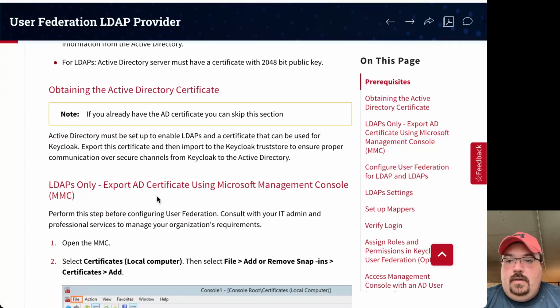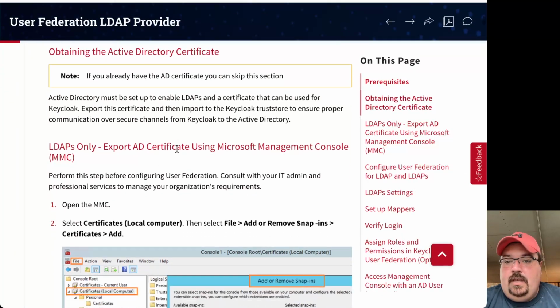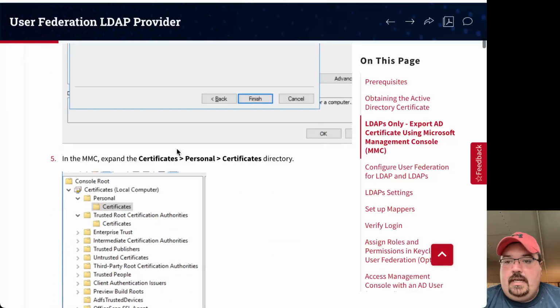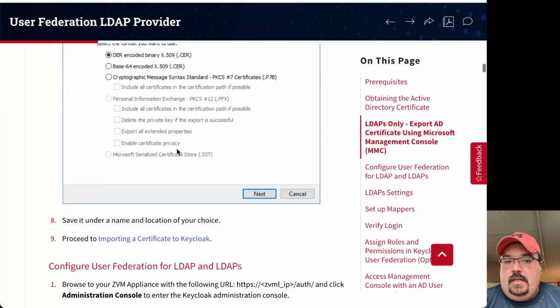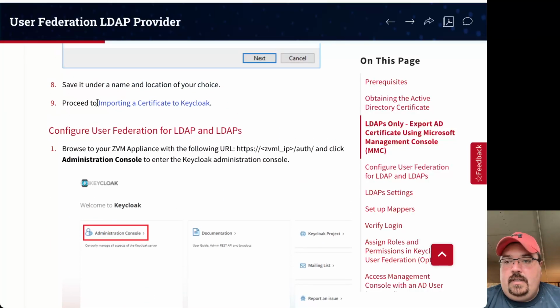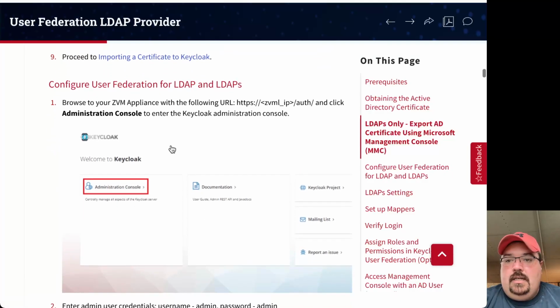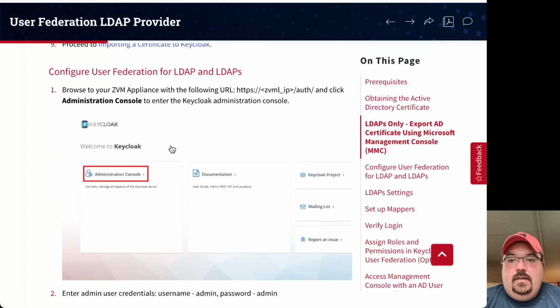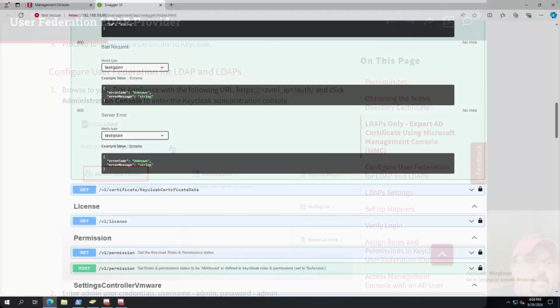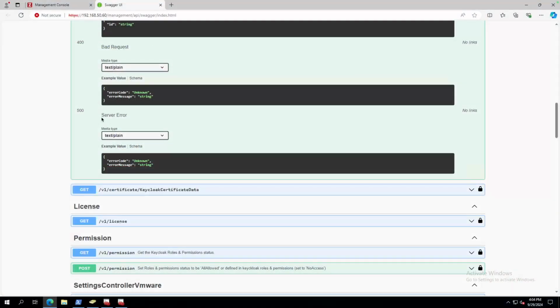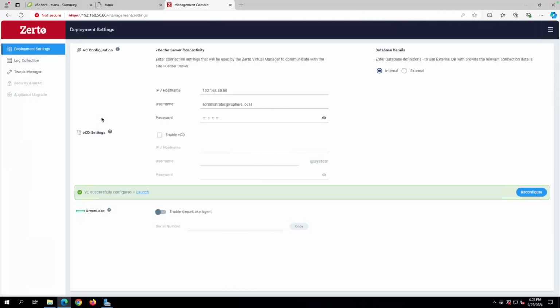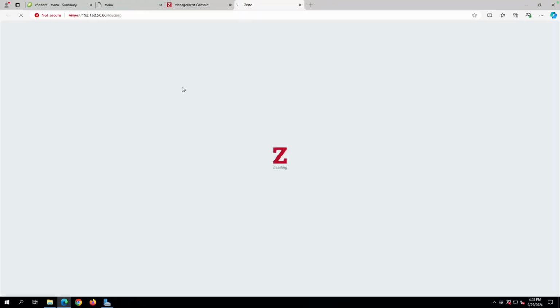All right, so we've gotten our certificate and we can scroll by that. We have installed our certificate in step 9, and now we're basically ready to configure the integration. However, like I said, let's make sure we can ping our AD server. And you notice that the ZVM is now configured, so I can click launch.